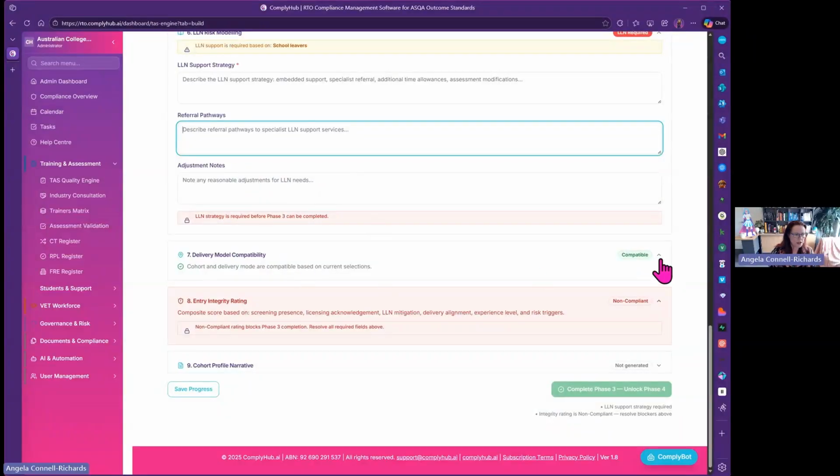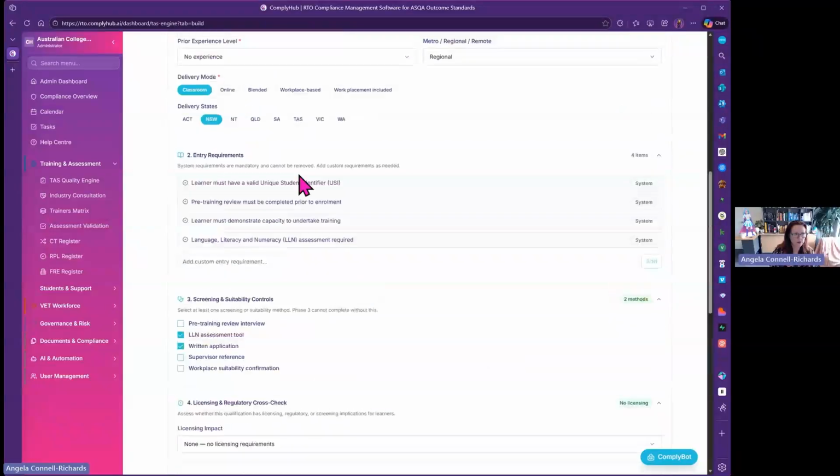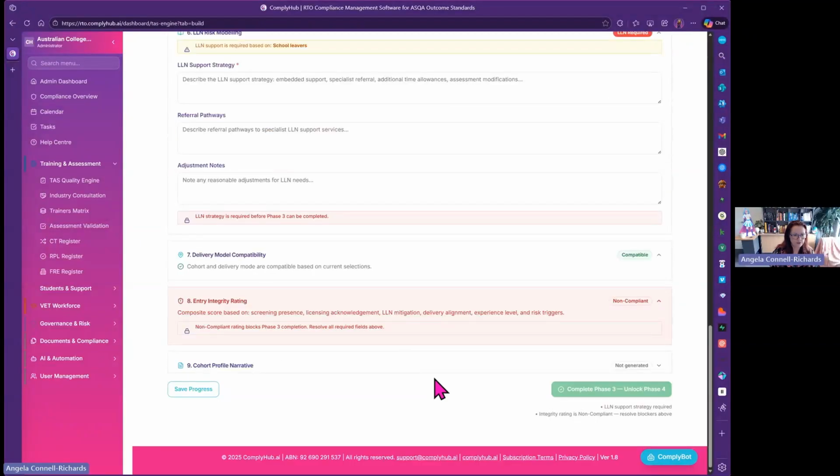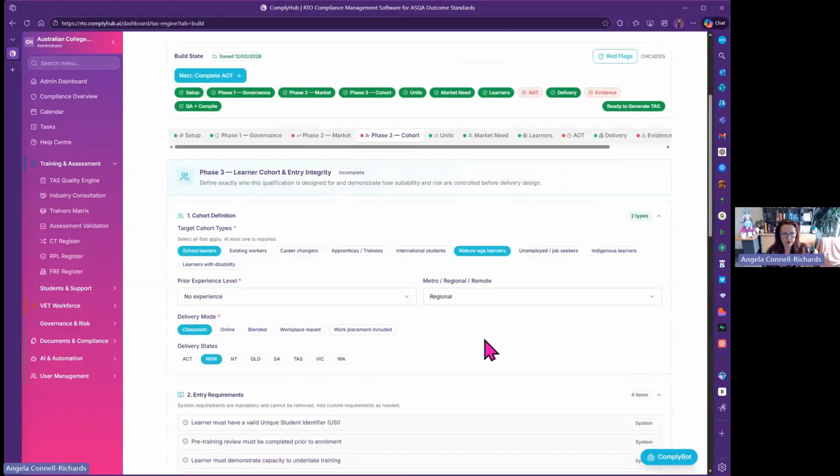The next stage is delivery model. So cohort and delivery mode are compatible based on current selections. Entry integrity rating, so we can do an integrity rating. Rating blocks phase 3 completion, resolve all the fields. So we need to actually get all of the fields above completed before we can move to the next stage within there. So hopefully you're following along with this.